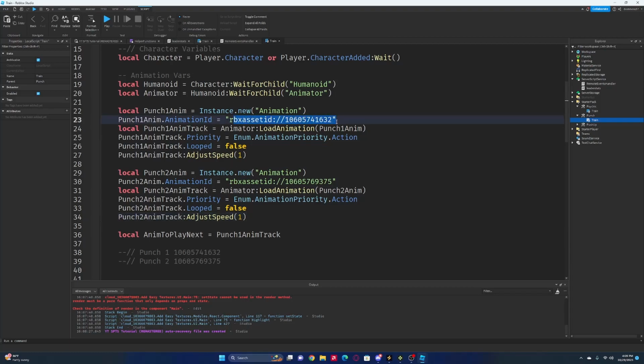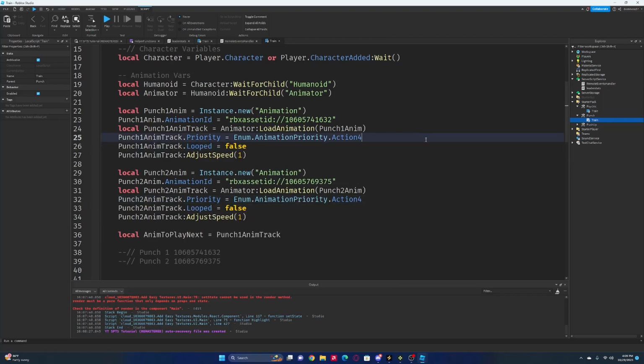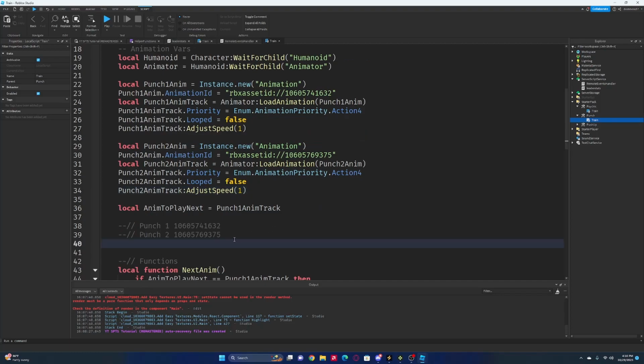Anyways, this is the animation ID for the first hand, and this is all the properties, so we want it to be of the action type. We could do action 4 just like we did for the other animations. By the other ones, I mean the psychic one. And this one, unlike the psychic one, won't be looped because we just want to do one punch and not keep punching. We did that one because we want to keep meditating. And I did adjust the speed for this one, and I don't exactly remember why, but I probably did it for some reason, or maybe not.